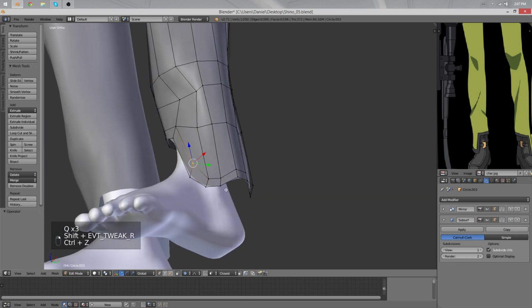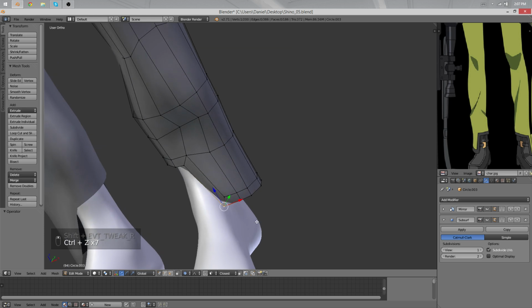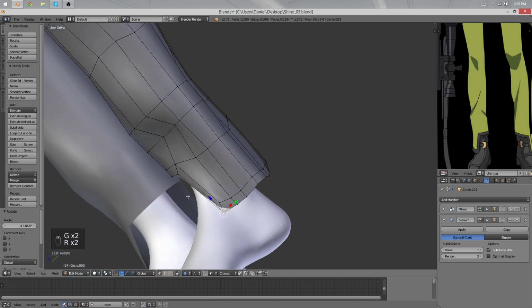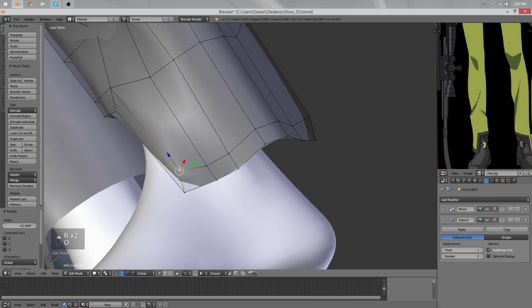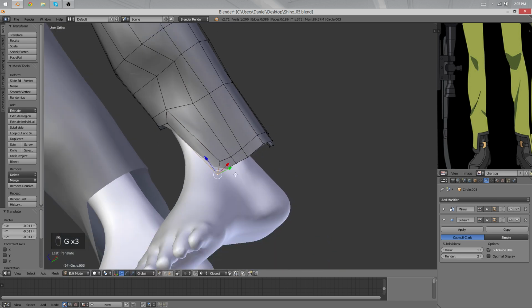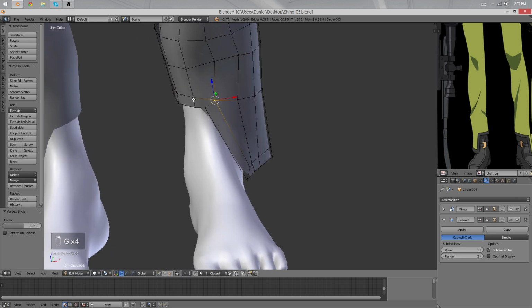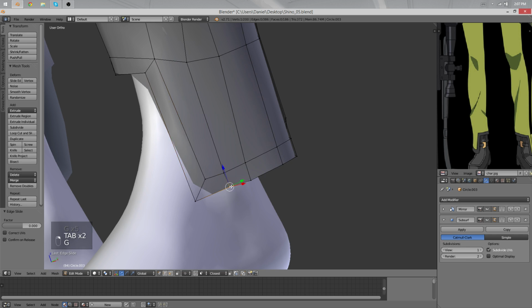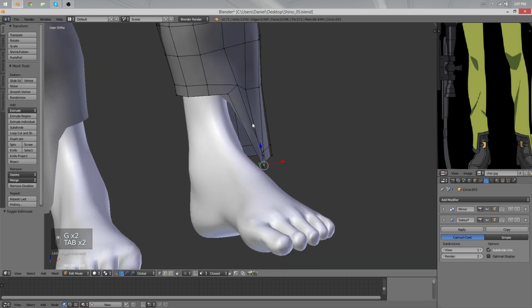Just be careful not to make it too smooth over here. We need this to be rather close. Well, no, I mean it should be even. We don't want it to deform too much. That's what I was wanting to say.